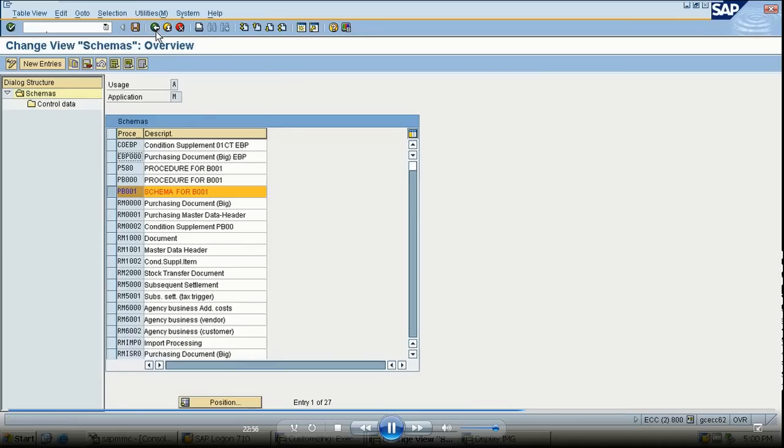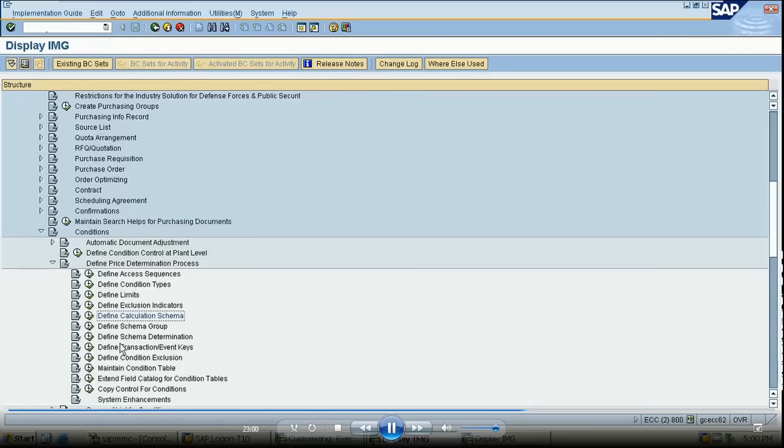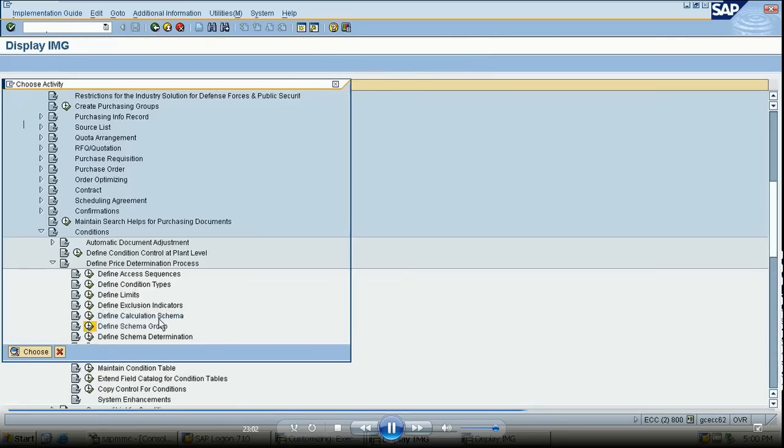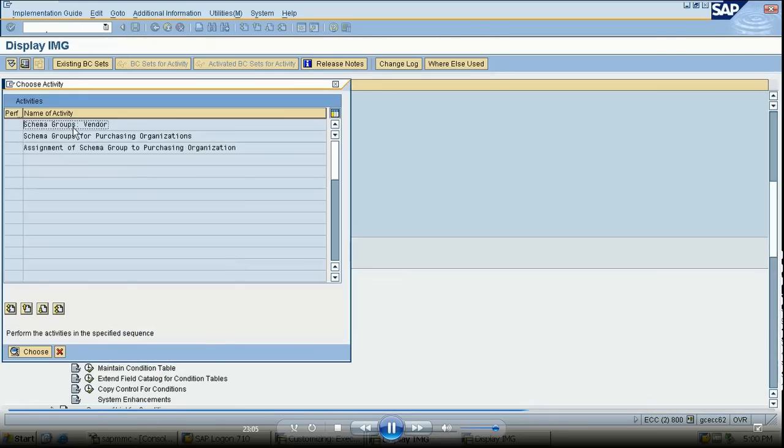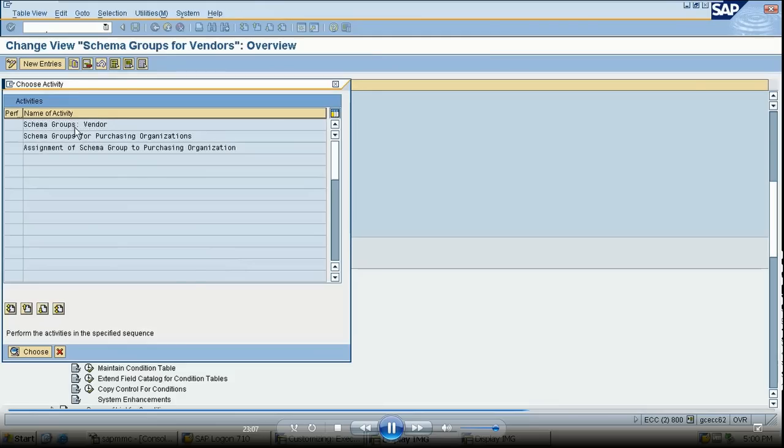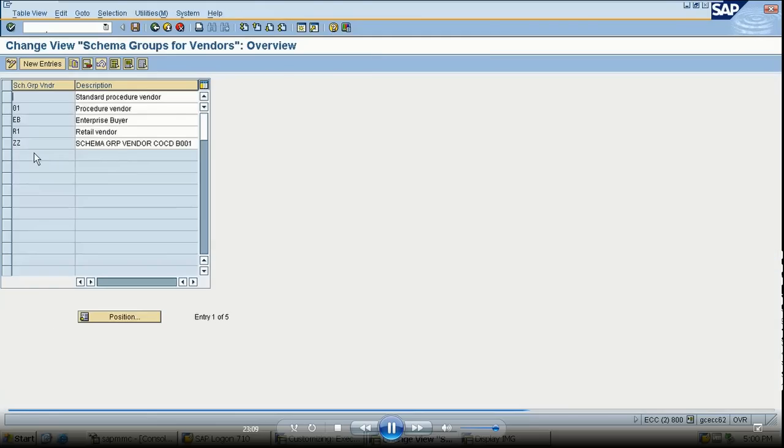Okay, now the next step is define schema group. So what is schema group? Schema group is vendor schema group. We have to create a new vendor schema group, like a new entry, and provide, like I have provided ZZ and schema group vendor for company code B001. Simply do new entries. Okay, I will show you.